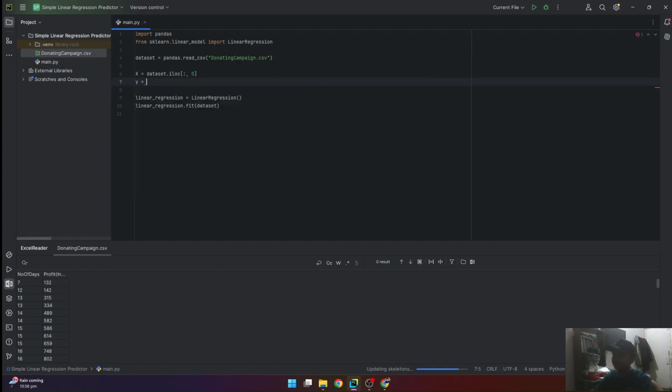Y will be dataset.iloc colon, but this time 1 as in the second column. And now we'll have to put dot values to both of them because we need only the values. Then we'll fit the linear regression dataset with the x and y variables, which will train it. It will process this data and learn it. I believe there are 100 entries. Yeah, 100 entries in this dataset.